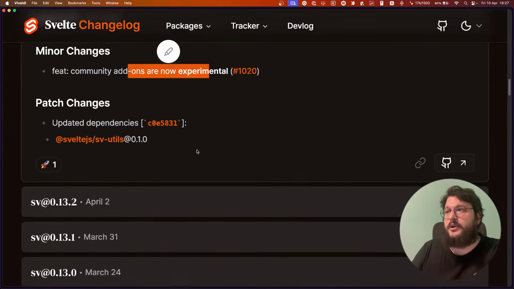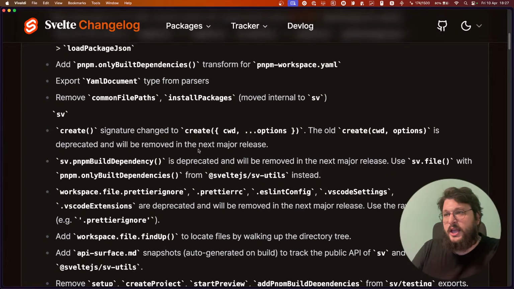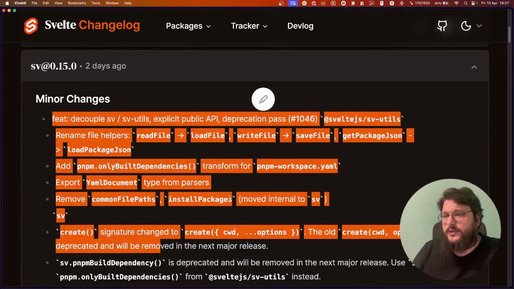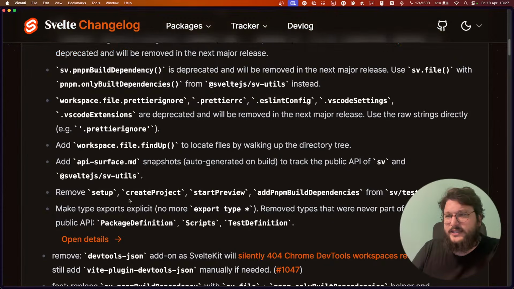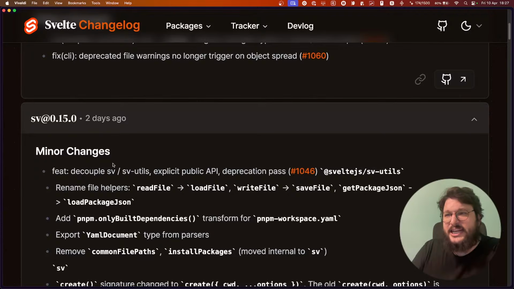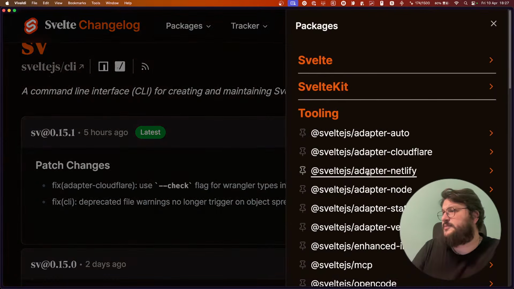Community add-ons are now experimental, so you can actually create them. Those are basically a bunch of stuff from SvelteUtils that basically leaked into the SV changelog. Use check flag from Wrangler types. Deprecated file warnings no longer trigger on object spread.